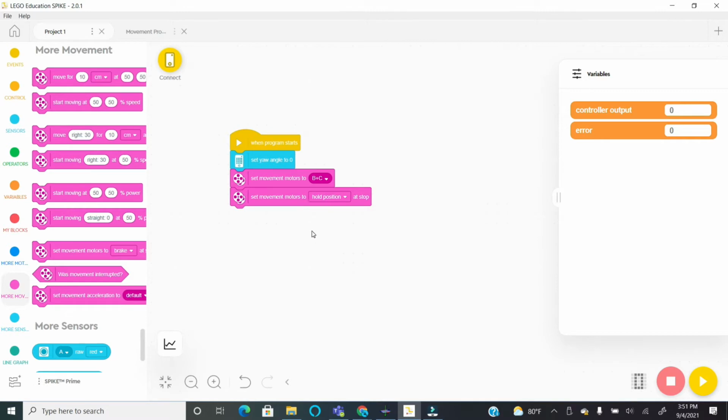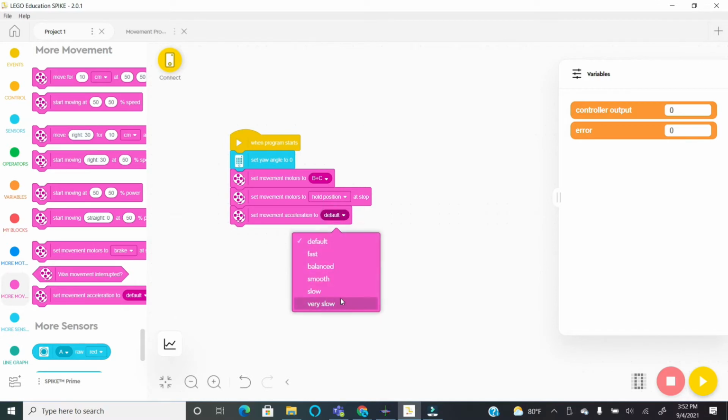Alright, the next thing we need to do is set your acceleration, if you want. I haven't seen any noticeable changes with this, but I'm going to set it to maybe smooth. You can play around and see what works best for you, but I haven't found a major difference between any of them.